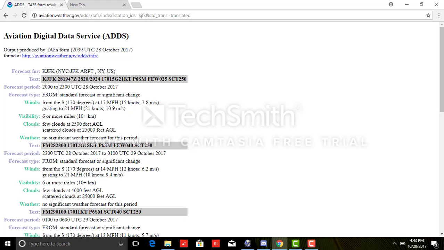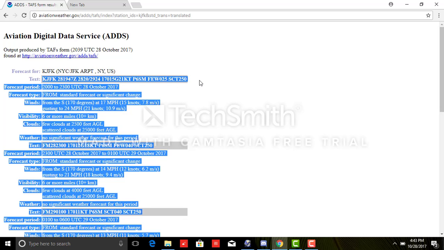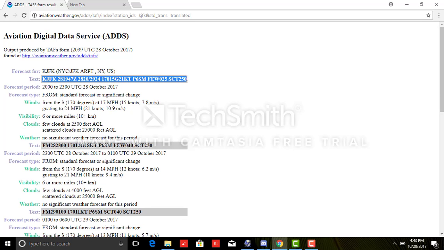It really decodes it. So, right now, this is a text, and we're not going to go into the details of it, but we're going to go over what we need. This is our airport name, ICAO code. This is our winds, if you're following my mouse. And this is our visibility. That's all we really need to know.